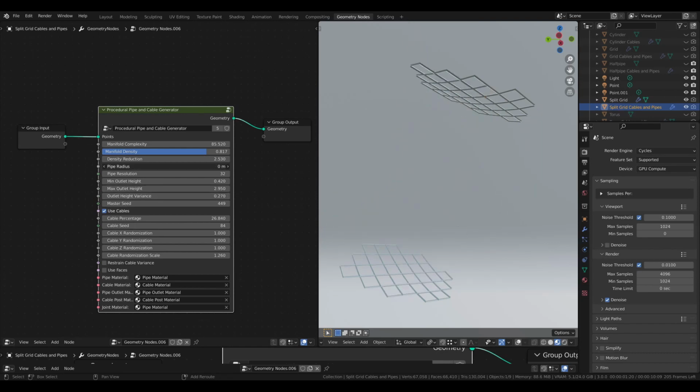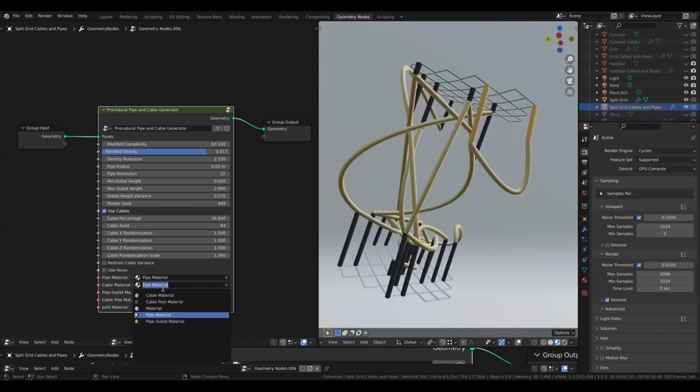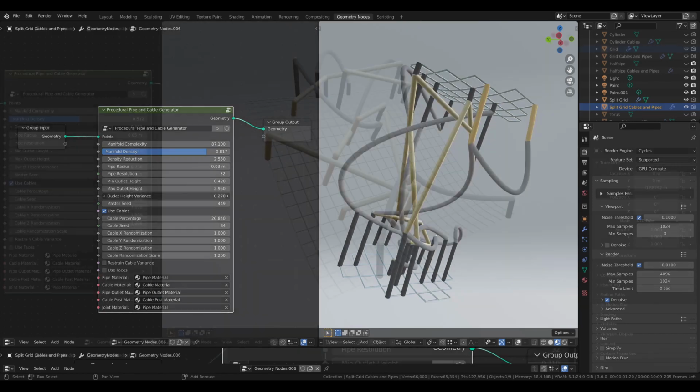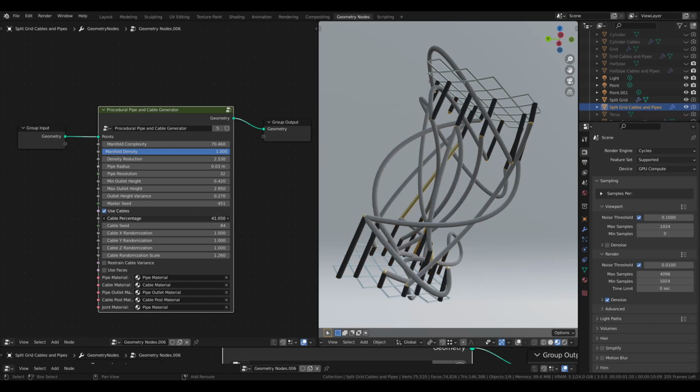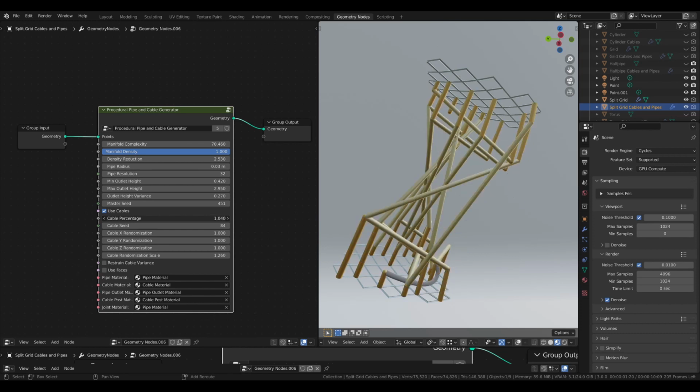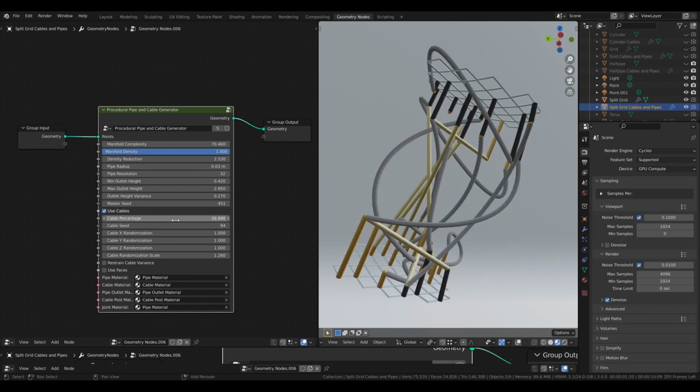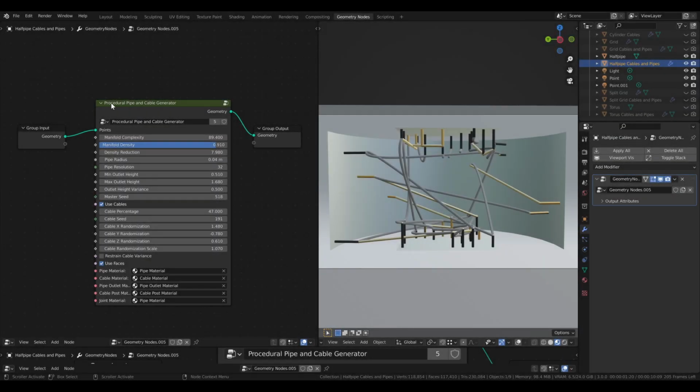The node group allows you to control the radius and material of the pipes or cables, the height and variance of stems, and the density of the generated array. You can also specify the percentage of cables to pipes to create an array of only pipes, only cables, or a mix of both. So I'll run through the options that you have on this geometry nodes group here.